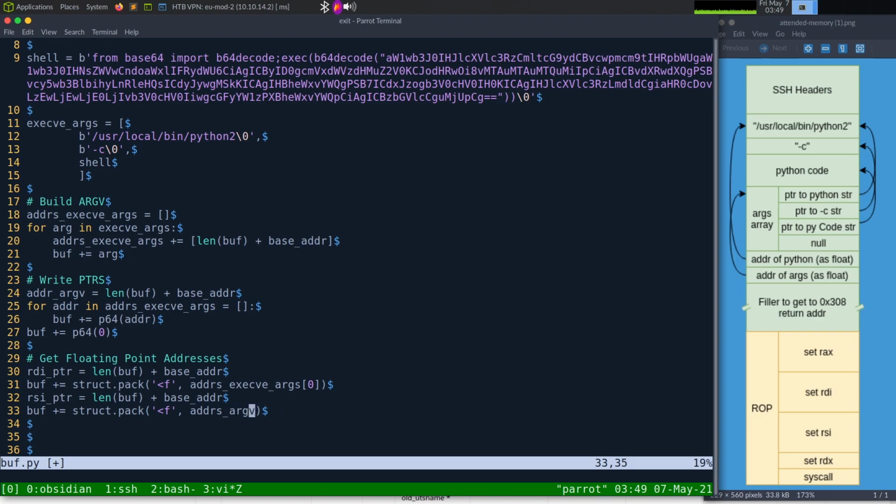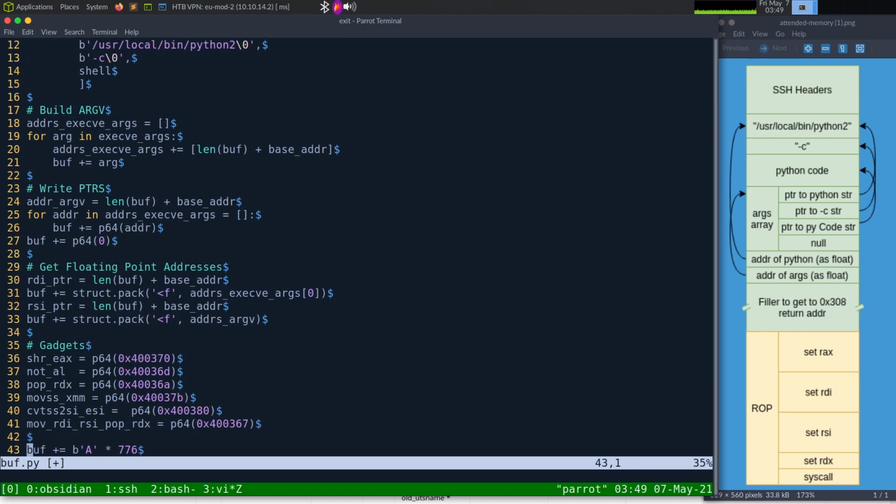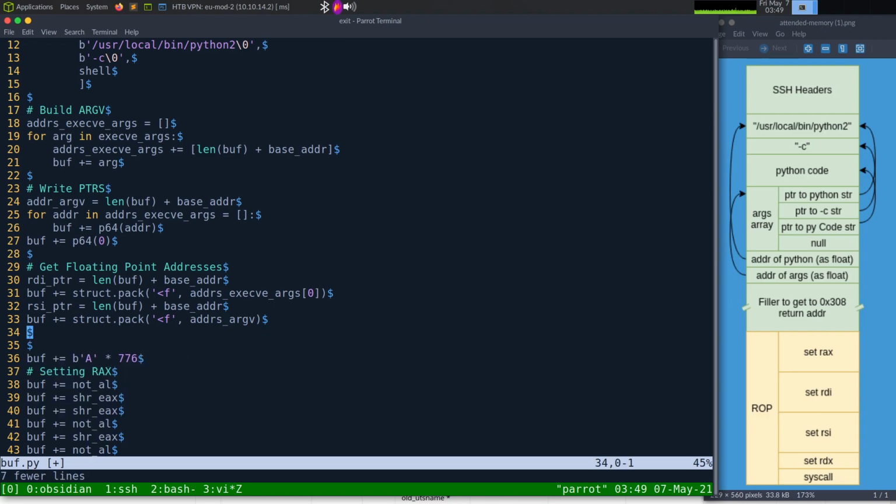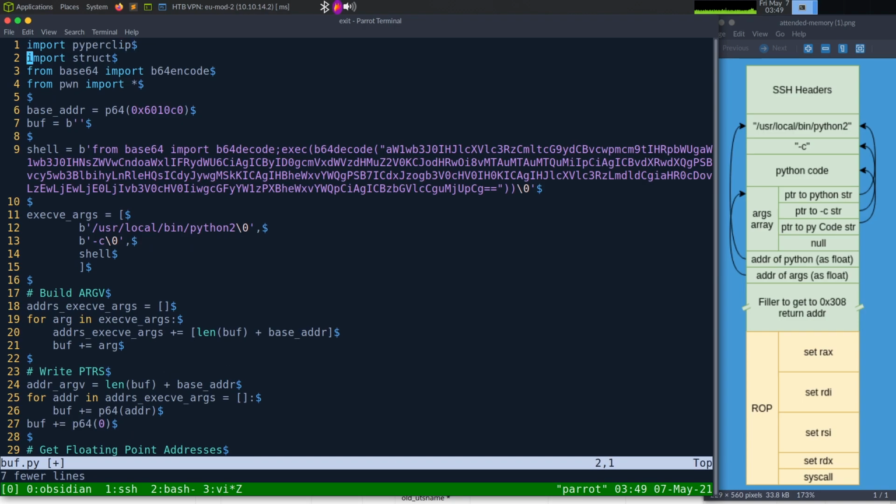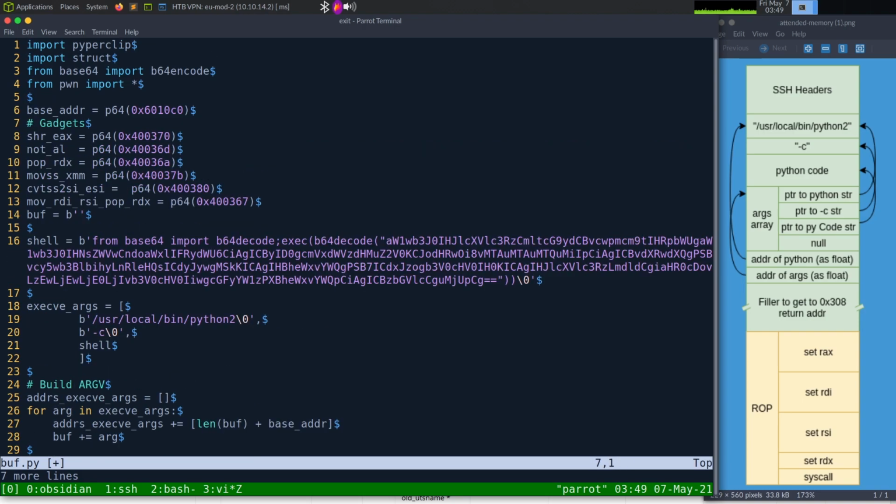So the main issue we're probably going to run into is encoding. We probably have some things that are just not getting written well on the stack. But now we have these two addresses. So we have to do our filler to get to where we set RAX. So here's all the gadgets. I'm going to move the gadgets up near the top. Base address, gadgets.